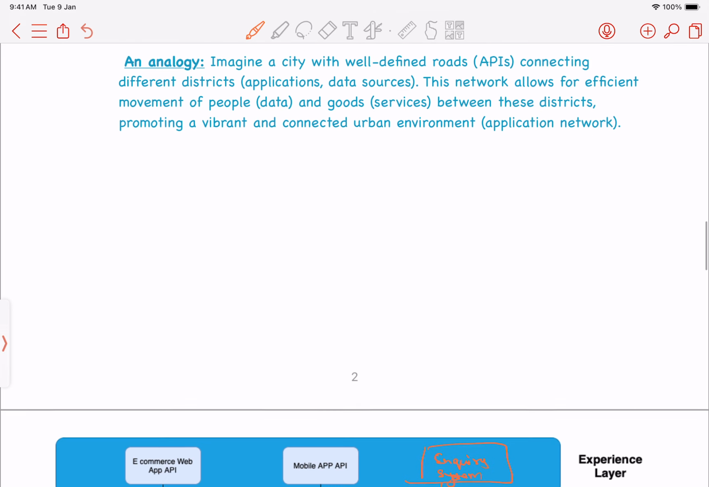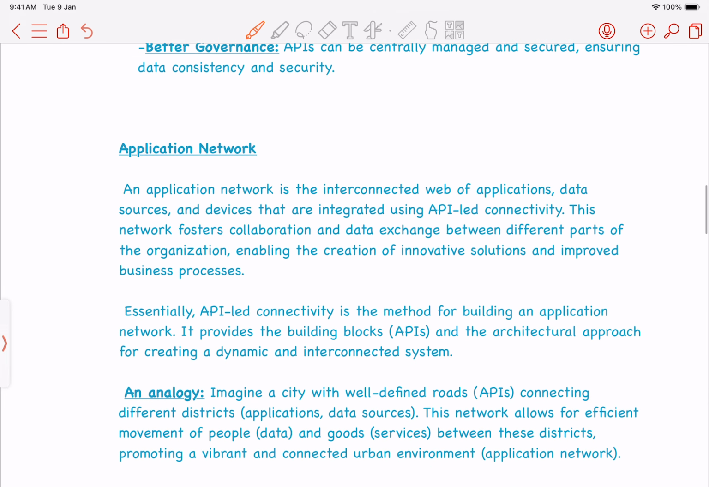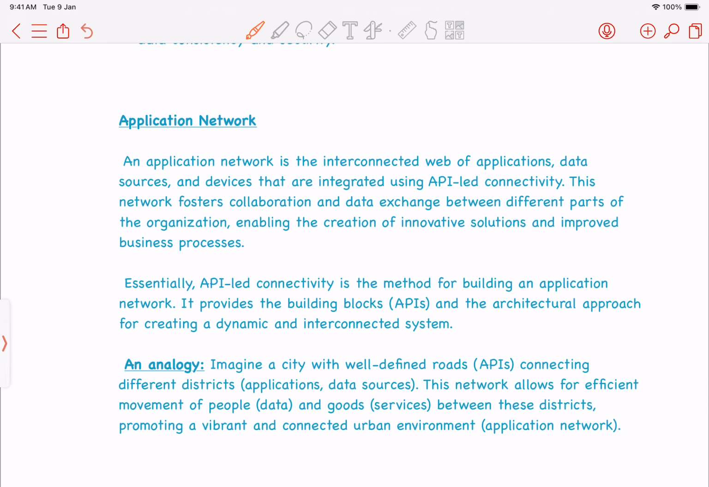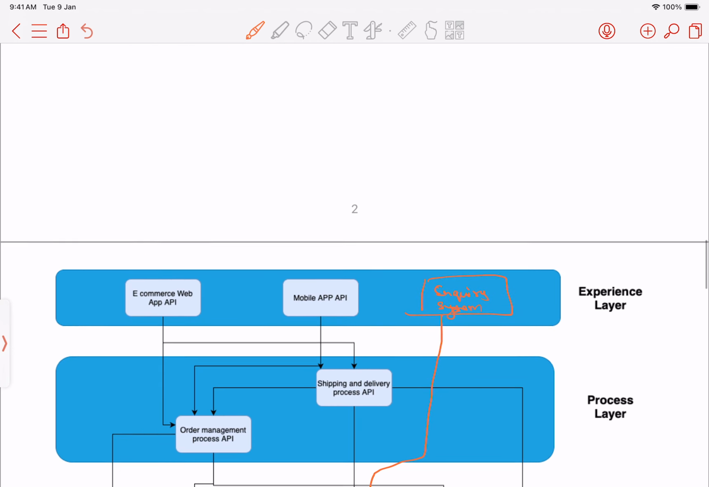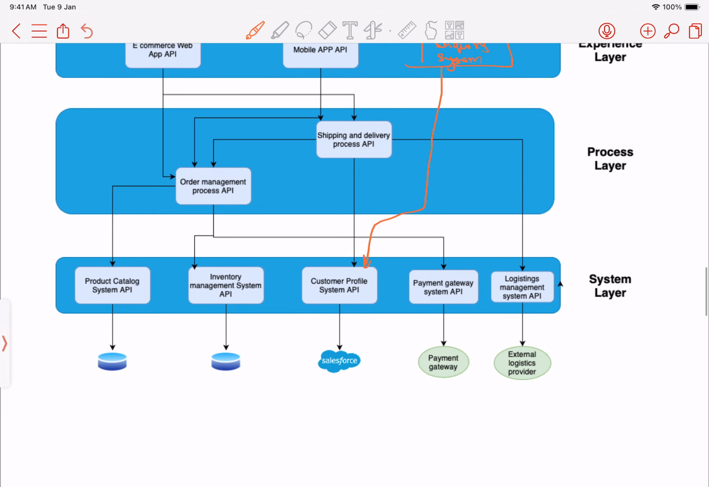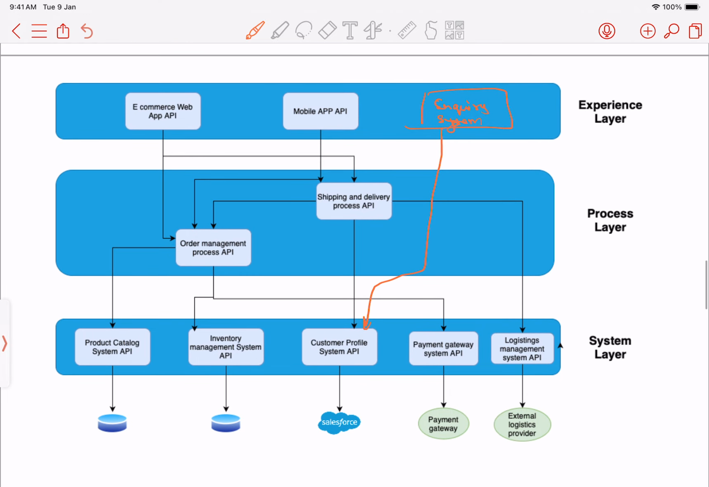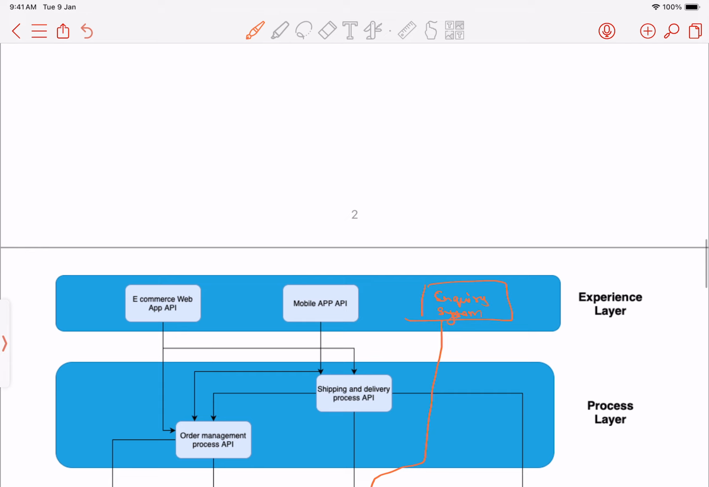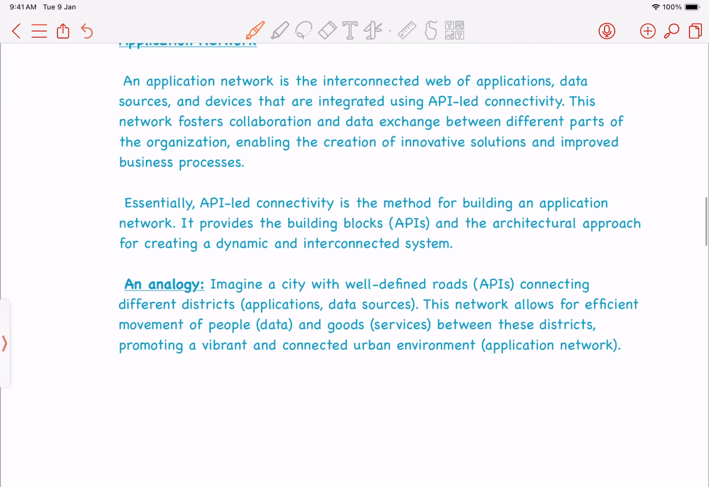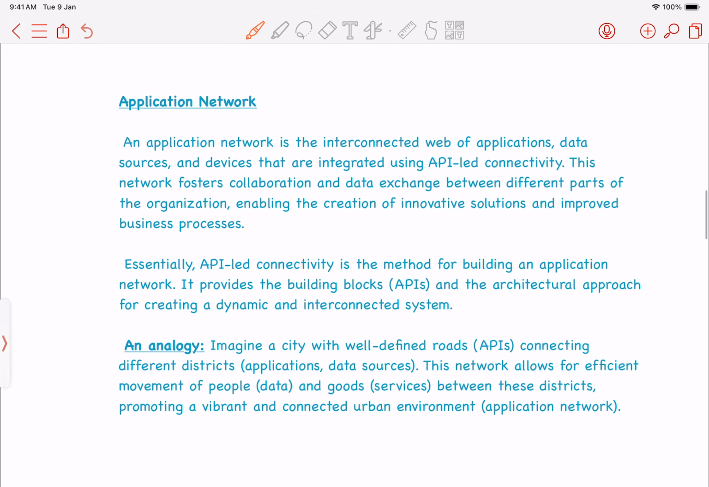So this is all about API-led connectivity. Now when we combine all these APIs, which connect different systems and different processes, this entire IT infrastructure is what we call the application network. Application network refers to the network of interconnected applications, systems and services that communicate with each other via APIs.